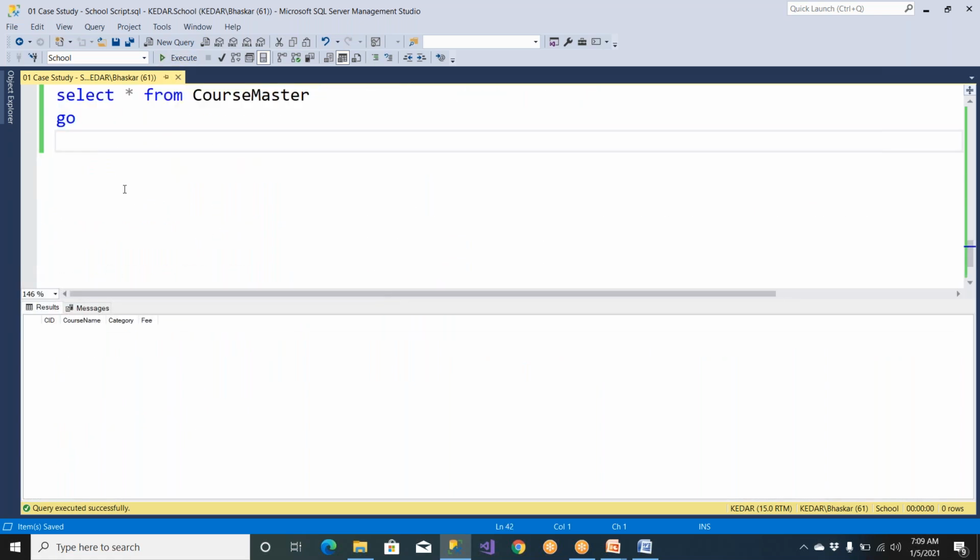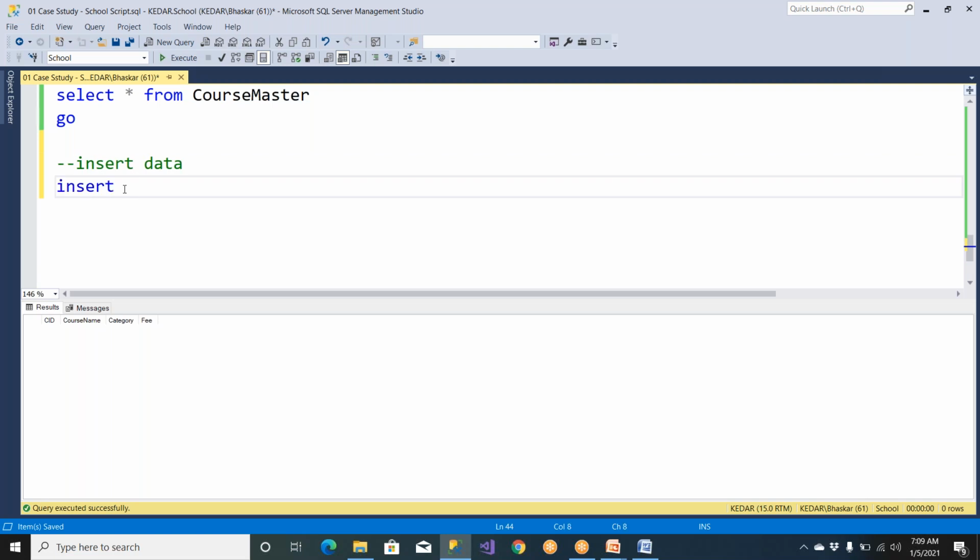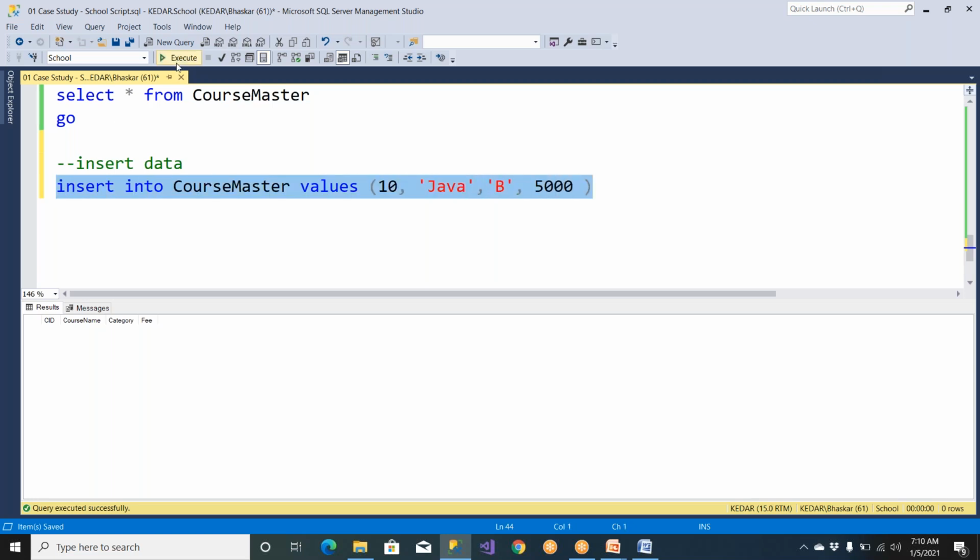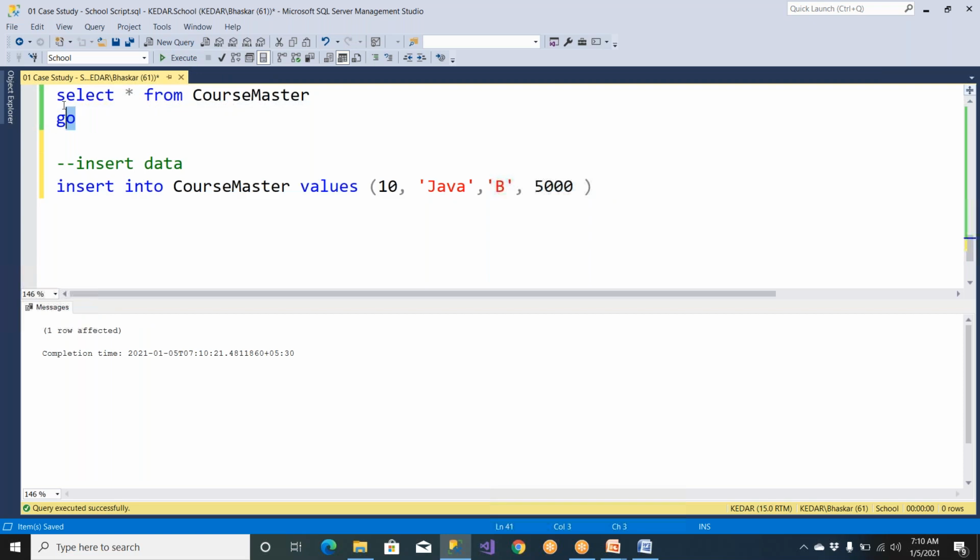Now I want to have the data, so you need to insert some data. How to insert? Insert into table name values. Now you need to have a course ID. Let me take 10; you can give any number. Course name Java, course category, let us say B, a basic course, and the course fees is, let us say, 5,000 Indian rupees. Let me execute. One row got inserted.